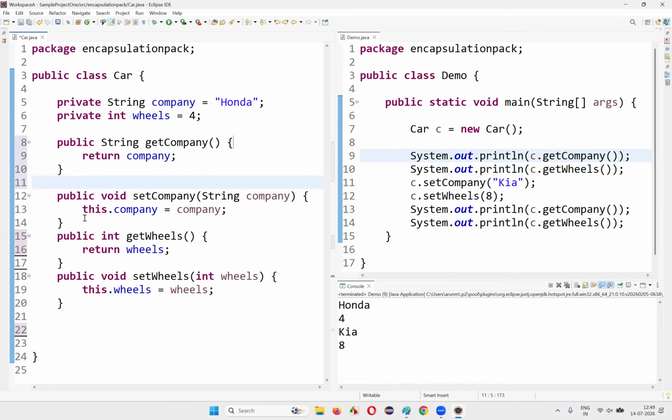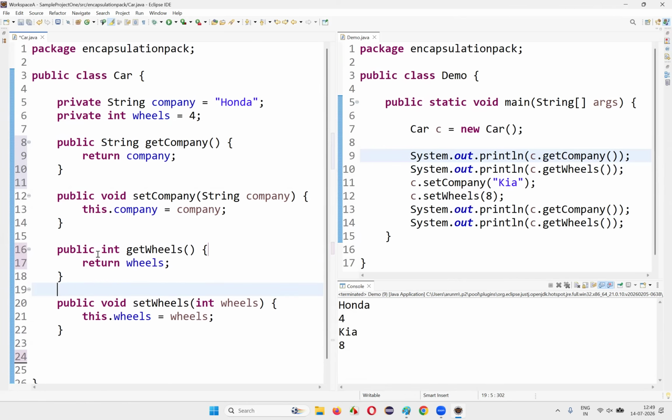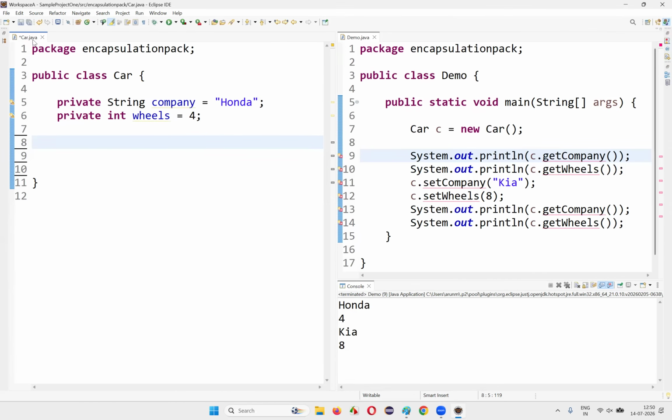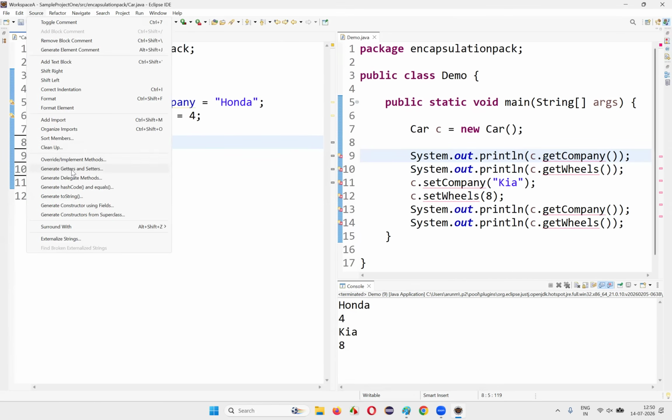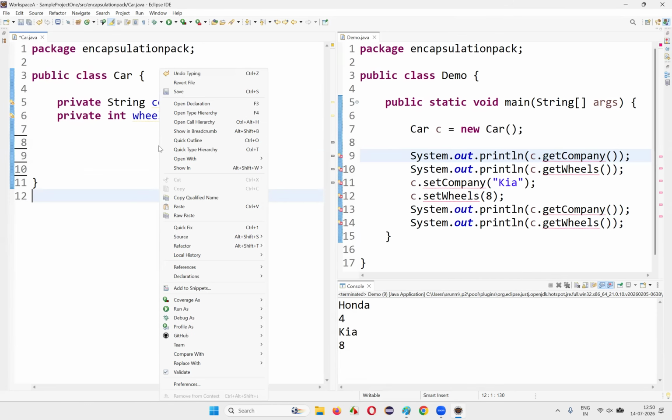I don't have to type it. You see, I don't have to type it, guys, manually. So this is a way. Remove that. So one way is going to Source and selecting Generate Getters and Setters.